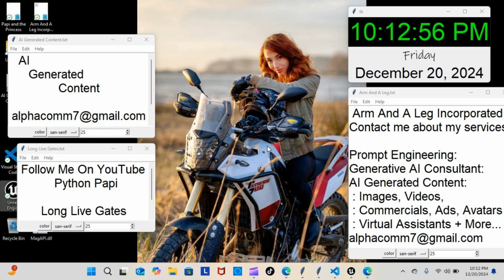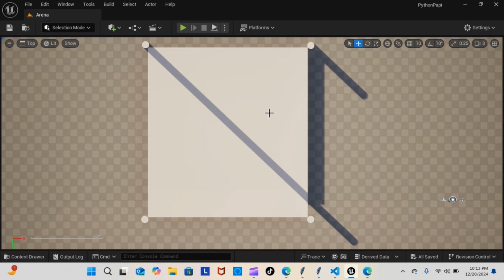All right, on tonight's episode of Python Papi, we're back inside our Unreal Engine project. Let's have a look at what we went over tonight. Yesterday, I did inform you that we did have to add our final touches to our arena to get it back to exactly where it was.